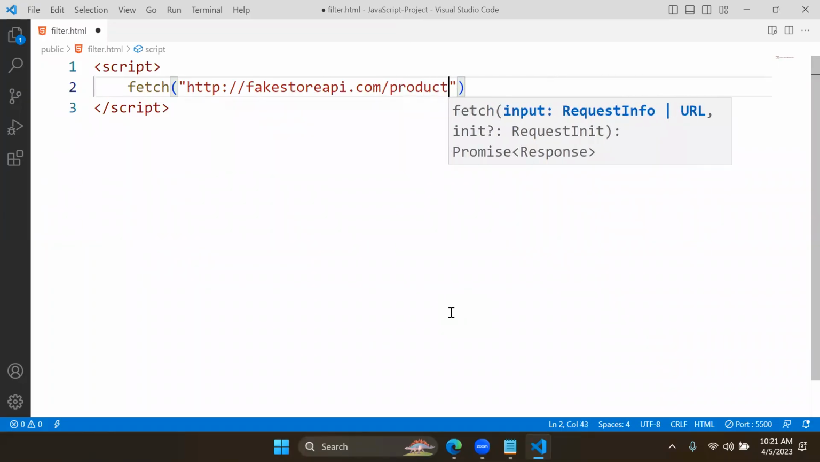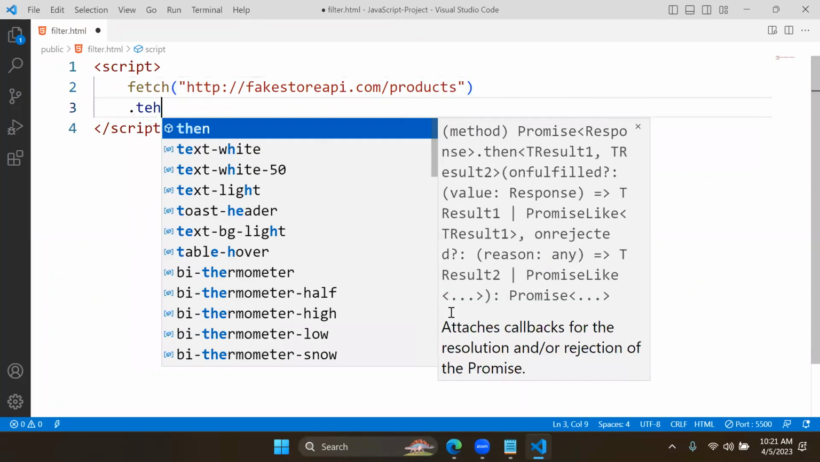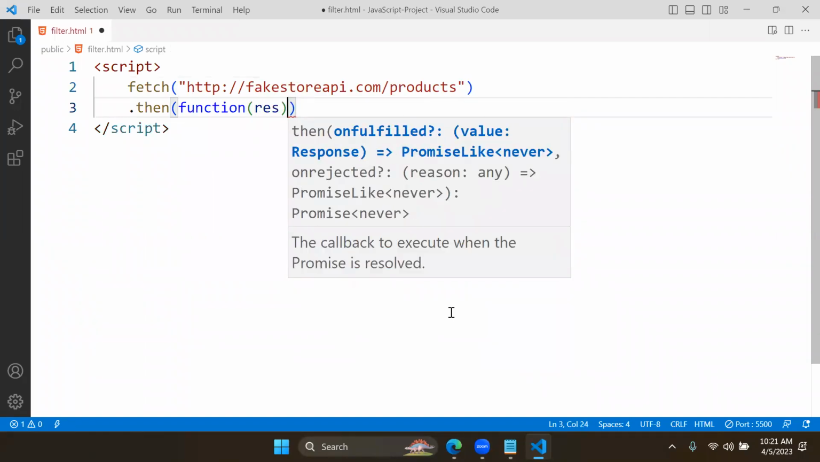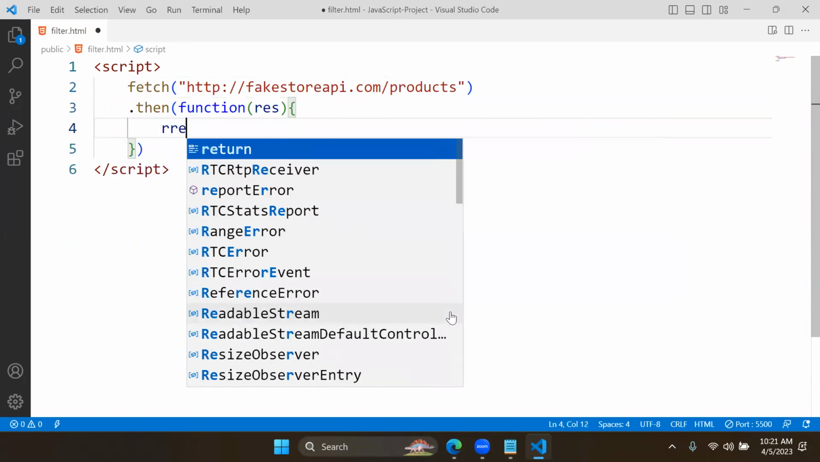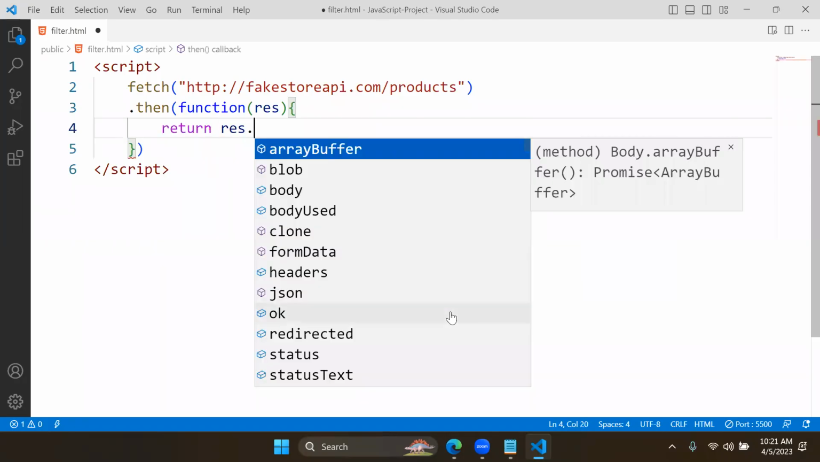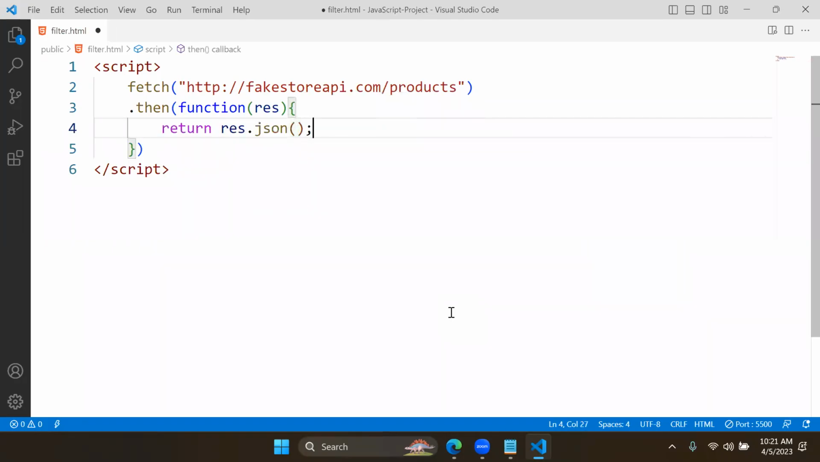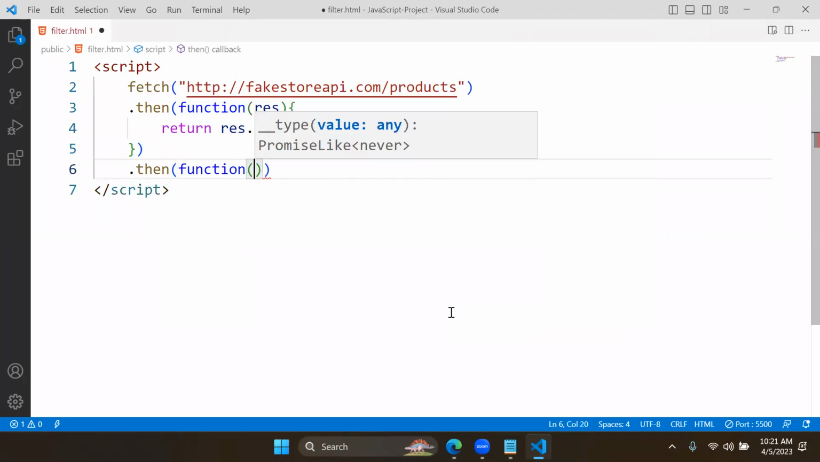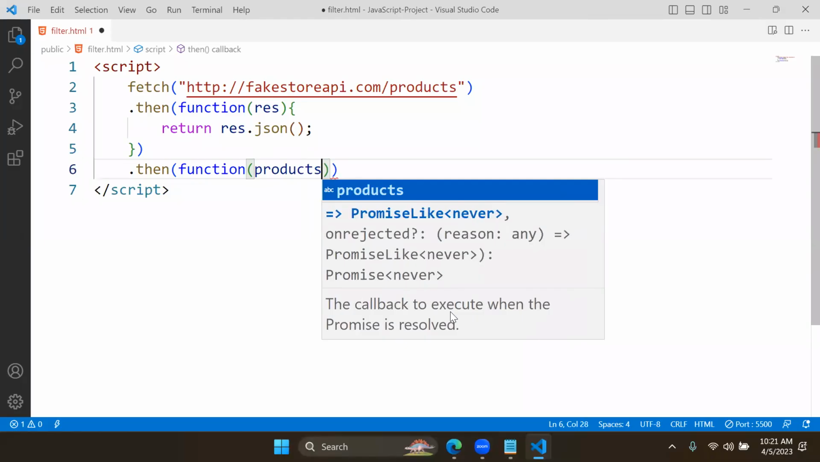fakestoreapi.com/products. It will return all products. So we will use the then callback function, response. So return response.json(). After that, then we'll create a function. So we will get all the products.